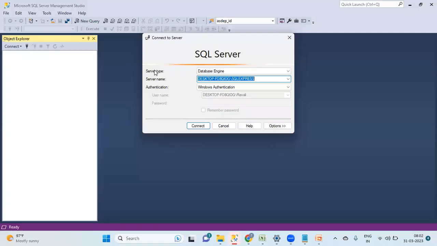So the SQL Server type is database engine. Make sure it is database engine, and then the server name. Since you are connecting for the very first time, the server name will not be available by default here. So go and search in the drop down. If it is available directly here, just select it. If it is not directly available, you will see only browse for more.